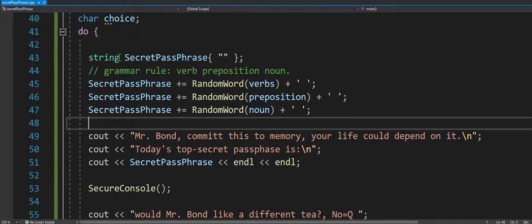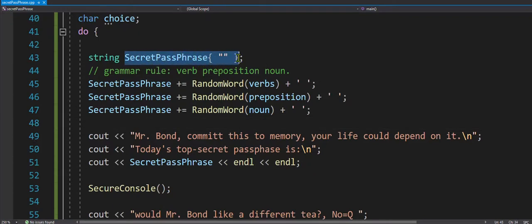So that's our program. That's the idea behind it, my fantasy. So what we'll do is we'll start off with a concept of a secret passphrase, and then I'm going to build it with random words.